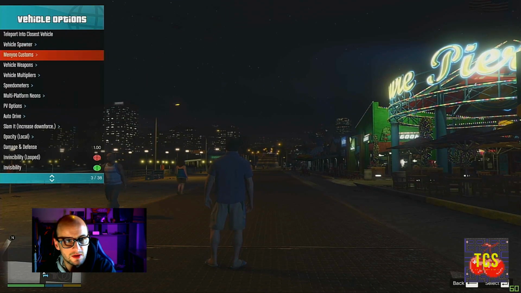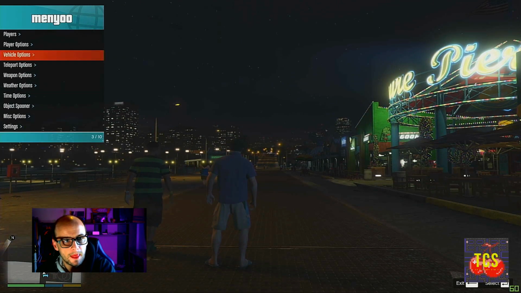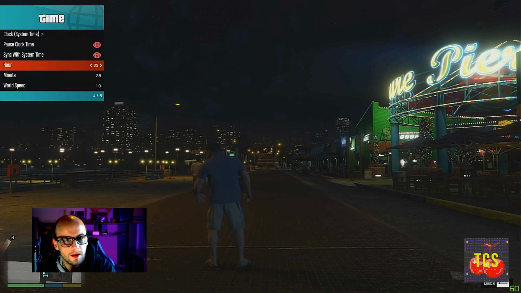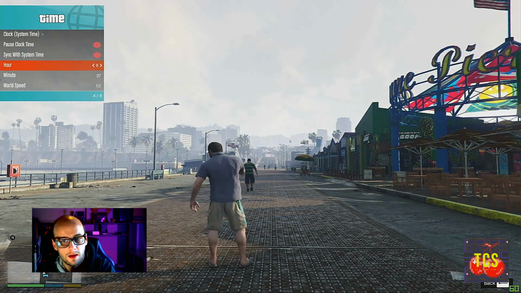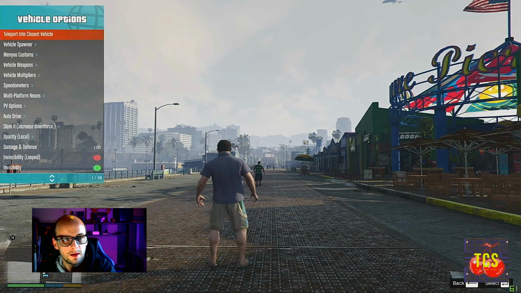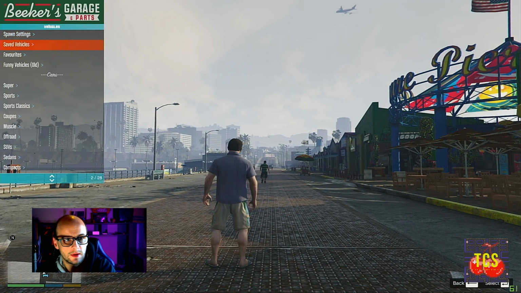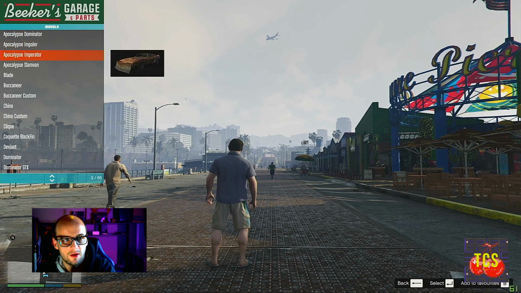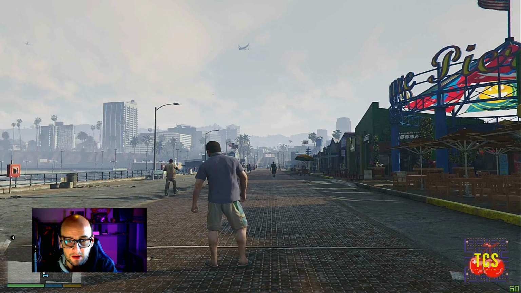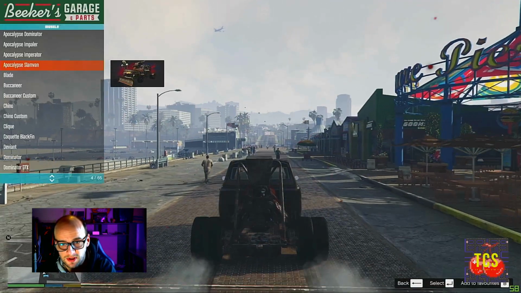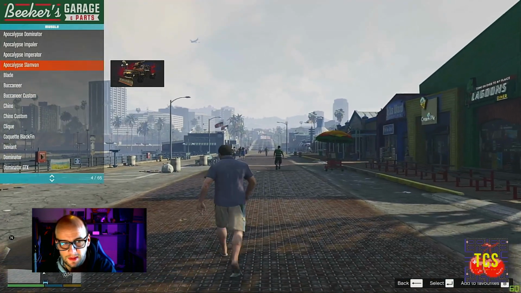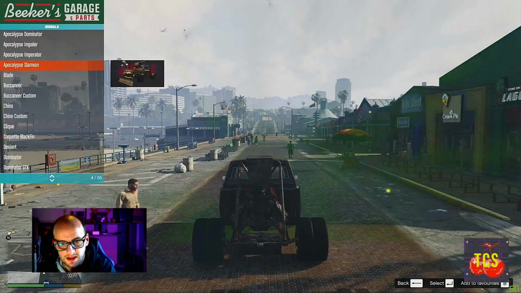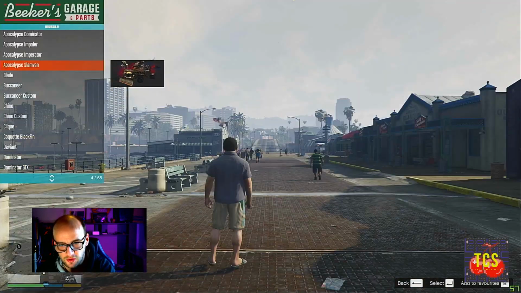Let me change the weather so that looks a lot better, so you can see that clearly. Time. There it is, the Apocalypse Dominator or the Impaler. These are all cars that are made from DLC cars. As you see, it spawns in for a split second and then kicks you right out of it.